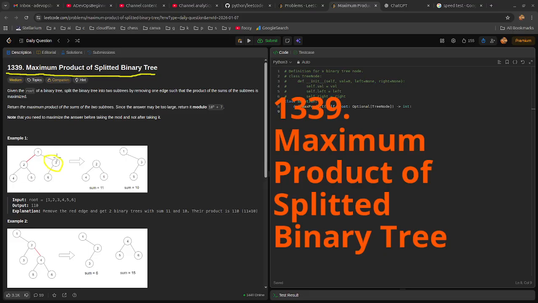Imagine any node, and there's going to be an edge connecting it to its parent. We can definitely remove this edge, which means the number of possible answers will be the number of nodes except the root node. Once we remove the edge, the child and all its children are going to be a new subtree, and the sum of that new subtree is something we are interested in.